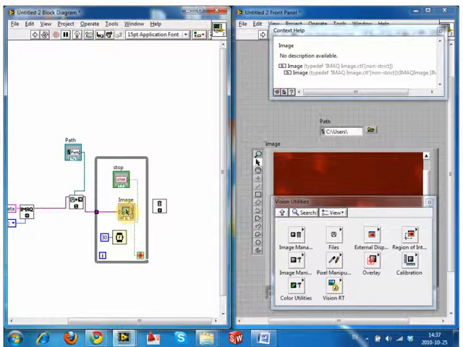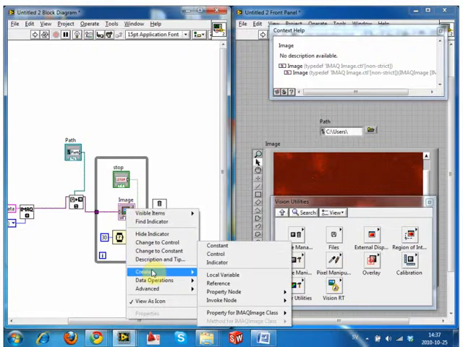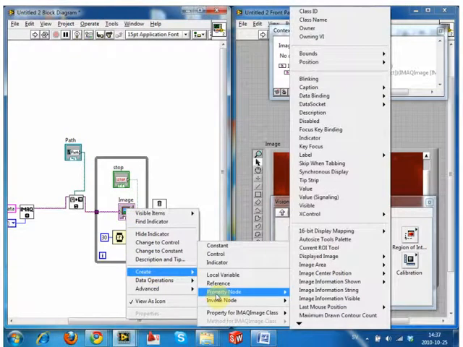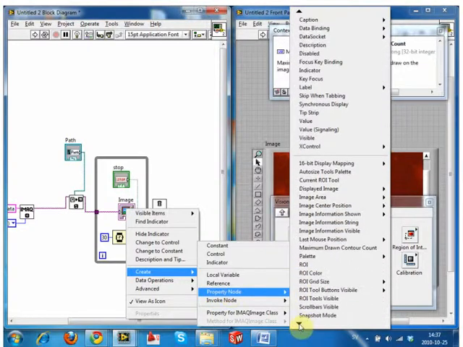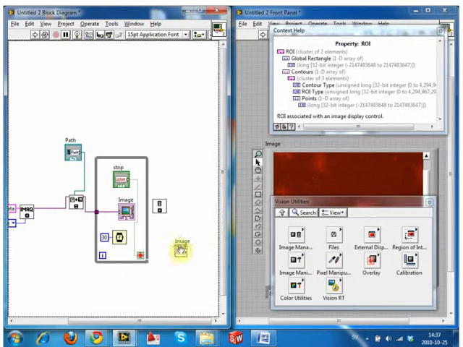So if you right click on the image on the block diagram, and then go to create, and then go to property node, these front panels do so many things. Essentially what we need is this ROI. So you scroll down till you see ROI, click on that, and then we can just drop that on this one.